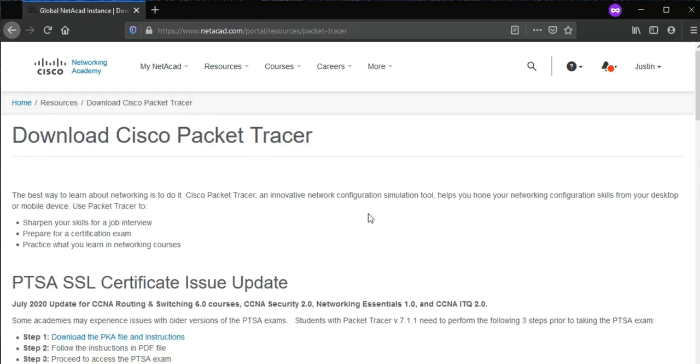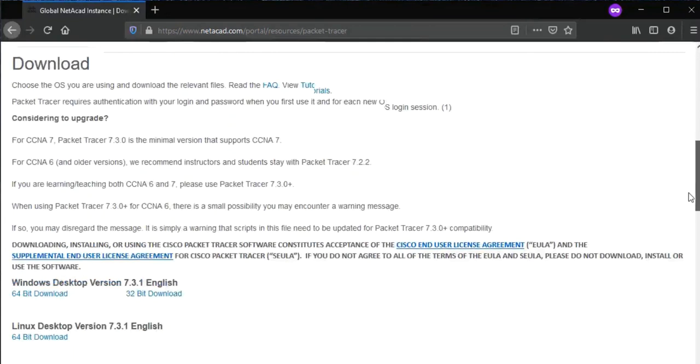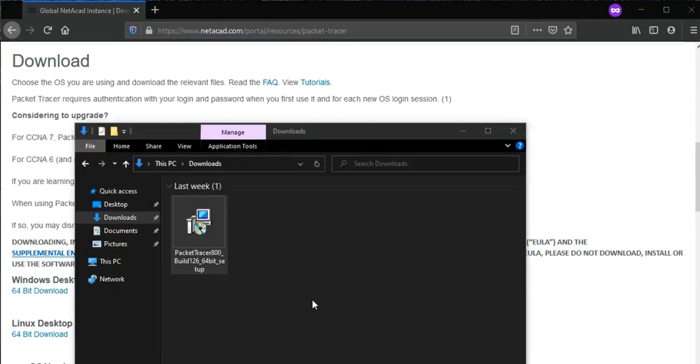The Download Cisco Packet Tracer page will load. You can scroll down and find the latest installers for Cisco Packet Tracer. These installers are organized based off of the operating system that each executable has been created for. Please download the latest executable for your system. After downloading the latest available Cisco Packet Tracer installer, locate the executable file that you have downloaded.